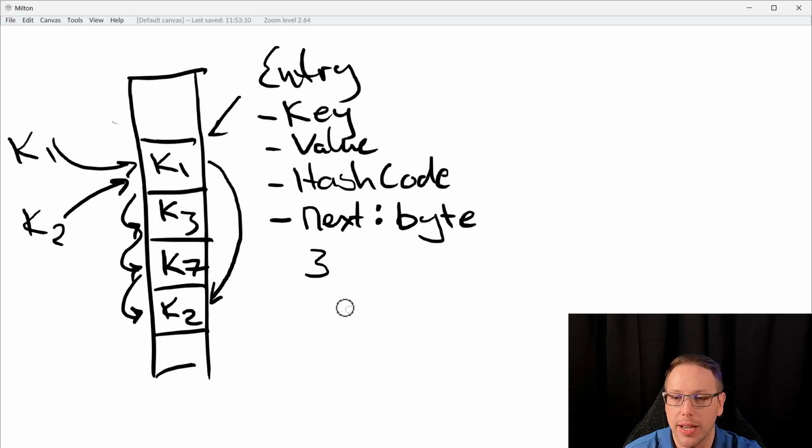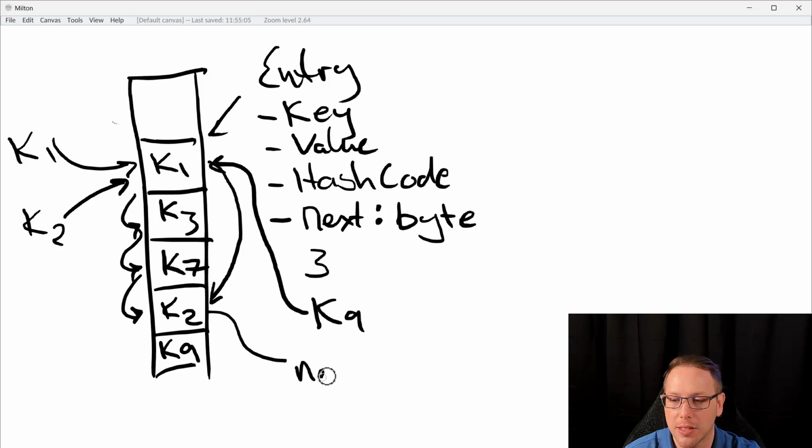And let's say we had another key. So let's say we had K9. And K9 also hashed to this bucket. Well, no space, no space, no space. Eventually you would come all the way down here. And so now what would happen is K2, this bucket, it would have a next equal to 1. Because K1 would have a next of 3, saying it's 3 buckets down.